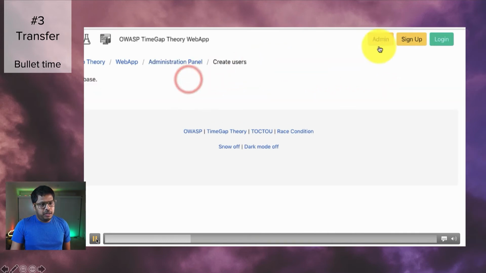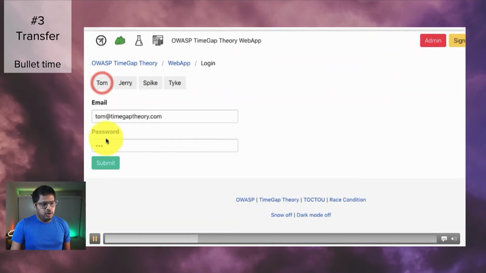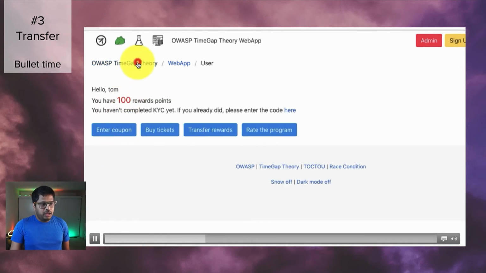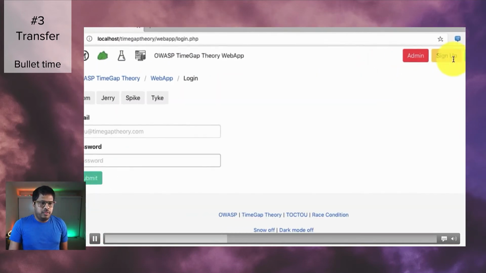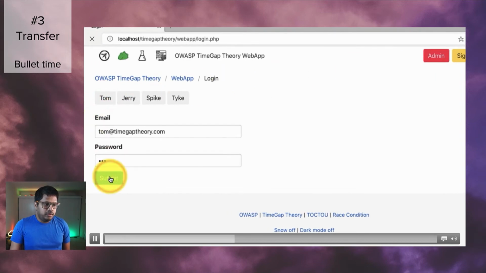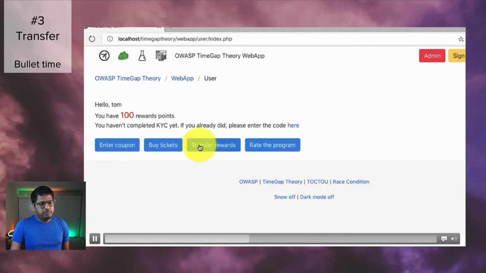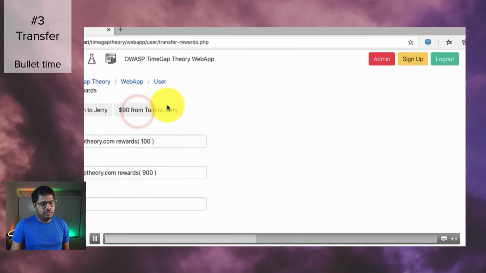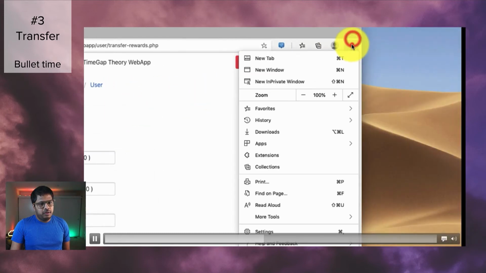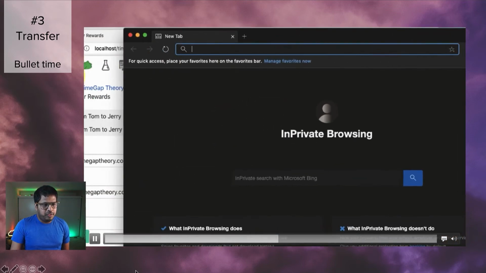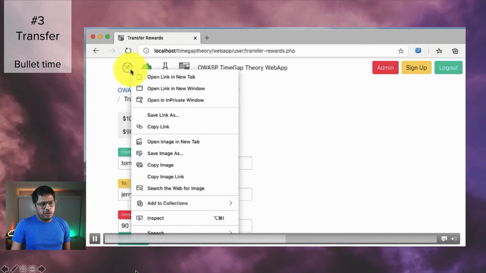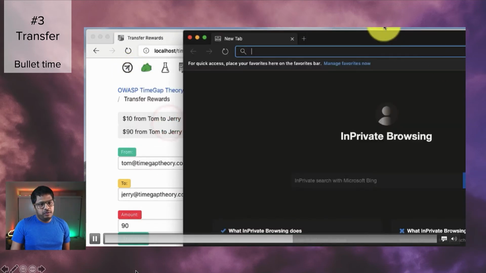I'm going to admin and creating the default users again, logging in as Tom again. Now I'm going to settings and adding some delay for the bullet time feature to work. Then logging in as Tom again. It is taking slightly longer because of the bullet time feature we have enabled. I am opening a private window of the browser and navigating to the same page. We'll go to the login page, log in as Tom, and then go to the transfer rewards page.